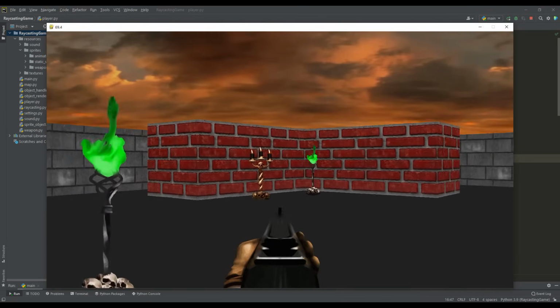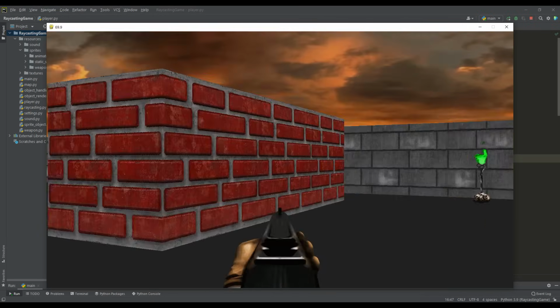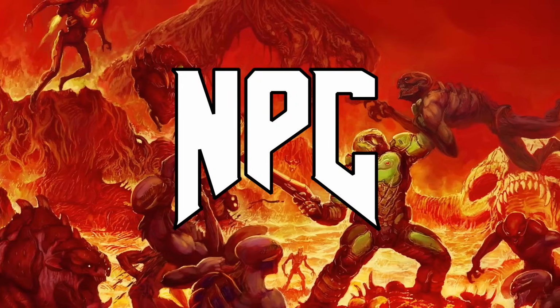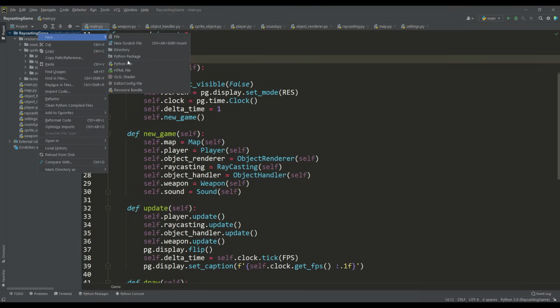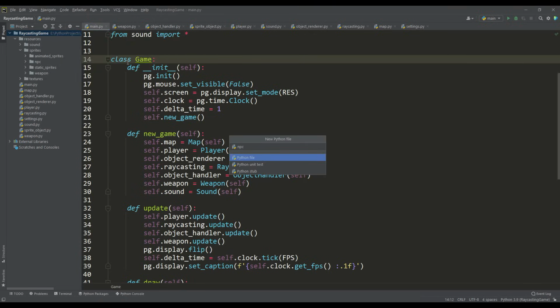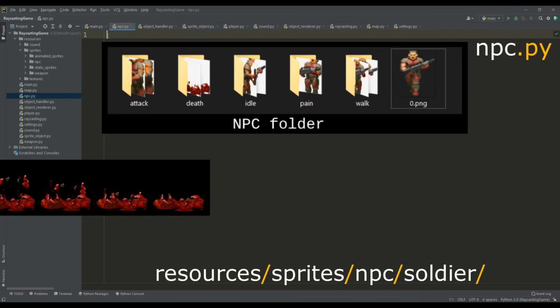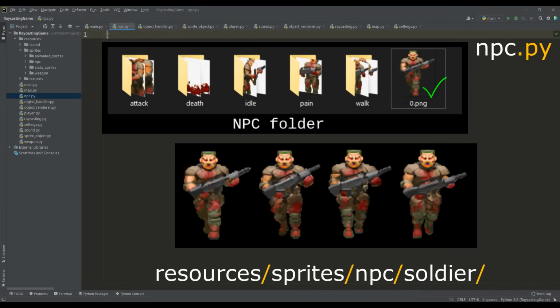Well, obviously, shooting at empty space is not very fun, so let's populate our game world with different enemies and monsters. At this point, we will implement enemies in the game, so we create an NPC file, and look at the folder structure where the sprites are located. I've put together 4 folders containing sprites for attack, death, idle, pain, and walking animations. And also placed a separate file with the initial sprite.